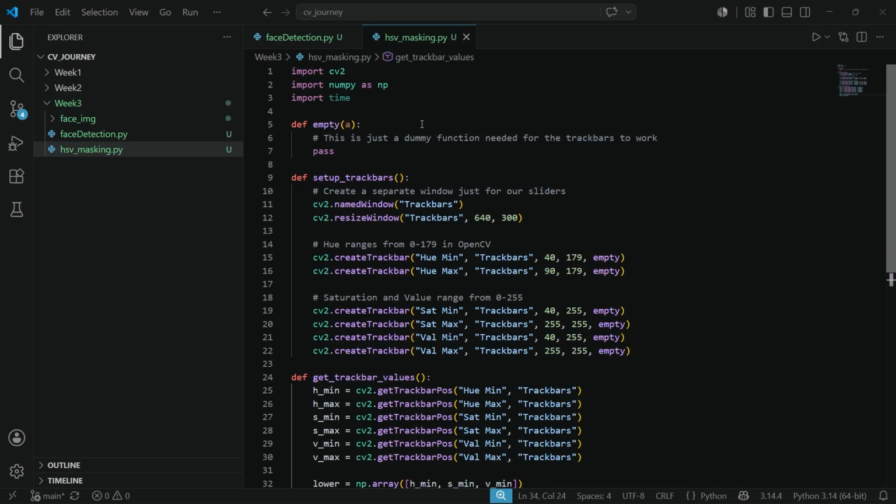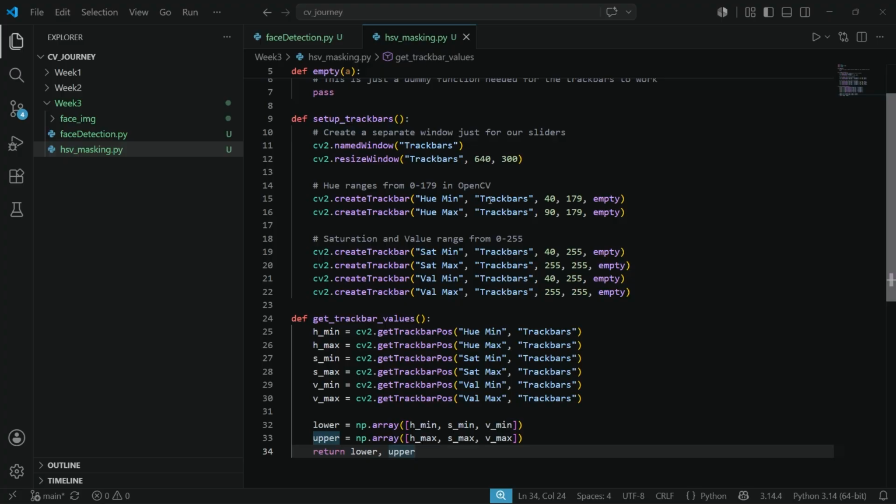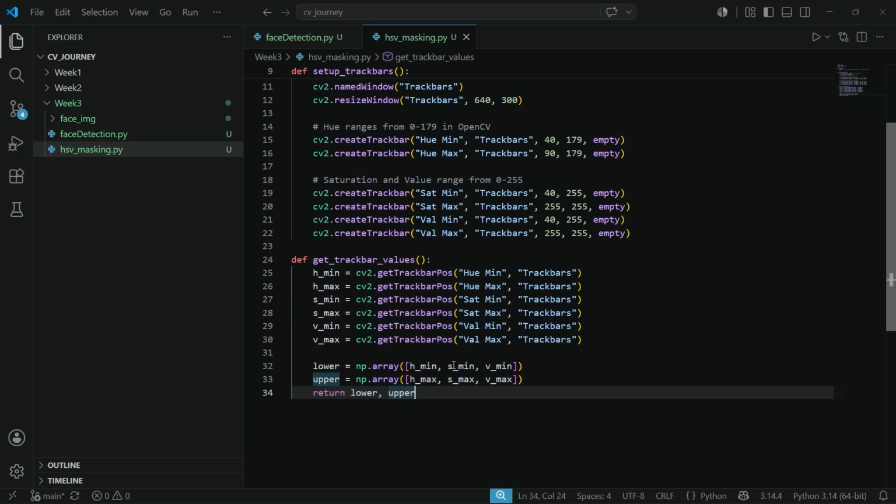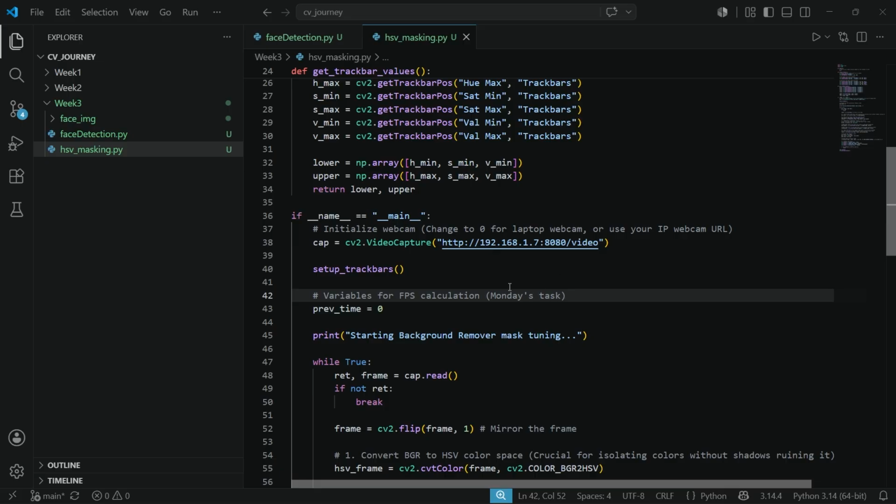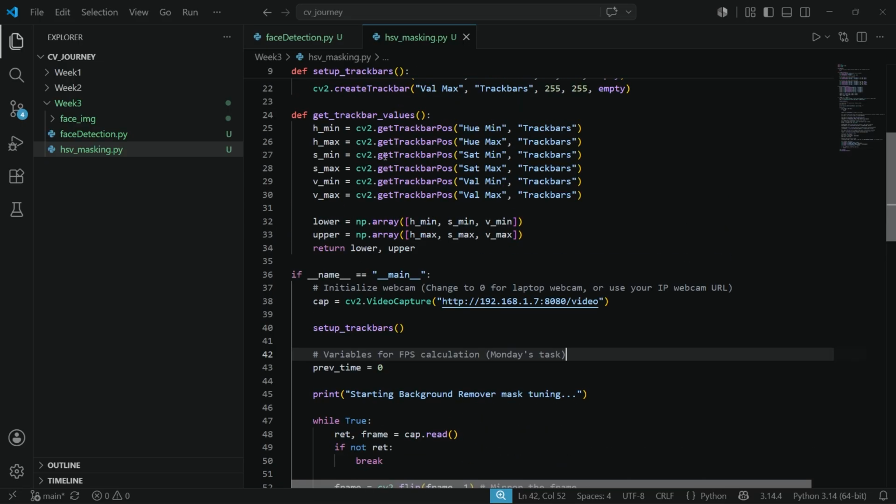So in this video, I will be creating an HSV masking using the webcam. It is like the green screen effect, also known as the masking effect. So first I have set up the trackbars. As in the previous week, I have done changing the hue, saturation and the value using the trackbars. So now I have added my IP webcam URL and then set up the trackbars using the function.